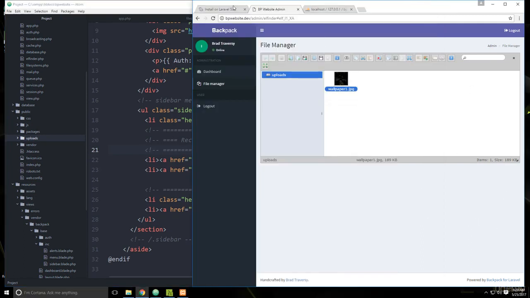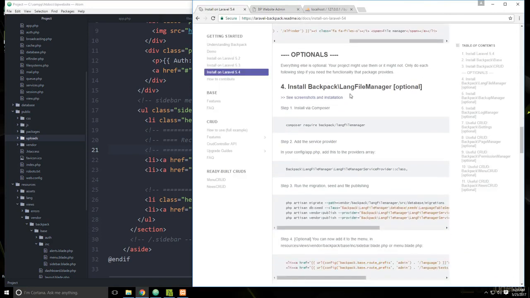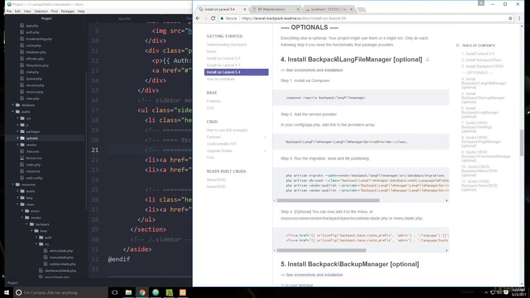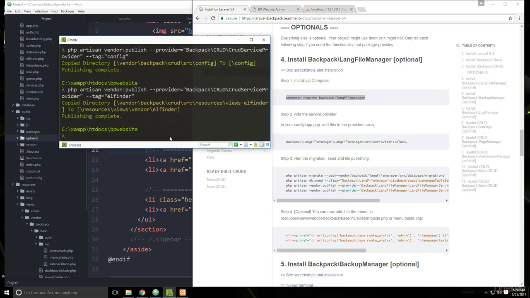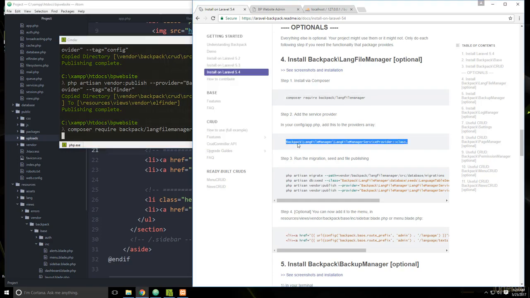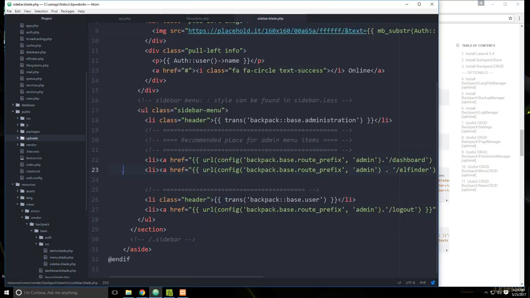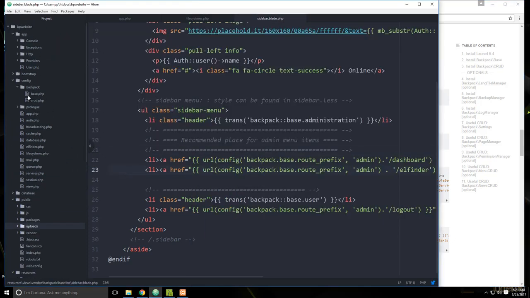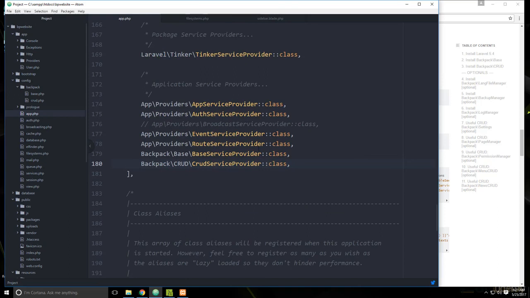So let's go back to the documentation. And the next thing we can do, and this is optional, but I want to do it, we can install the language file manager. Alright, so we're going to just install it with Composer. And you can see Backpack has a lot of different packages that you can optionally add and remove. So let's go ahead and run that. And then of course we need to add the provider. Copy that, and we'll go into config app.php, and let's add that right here.